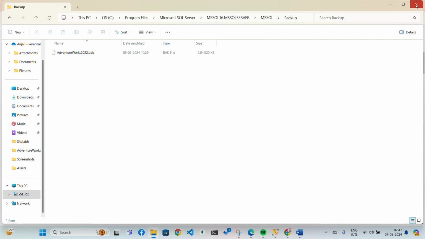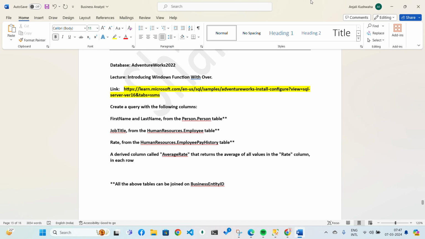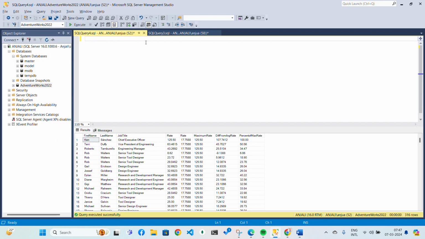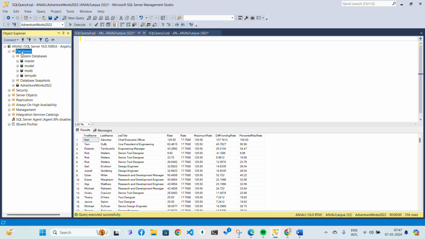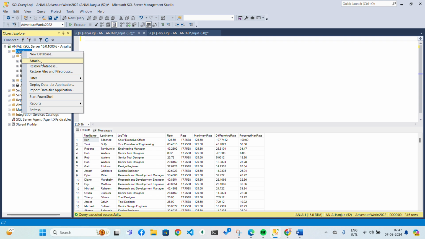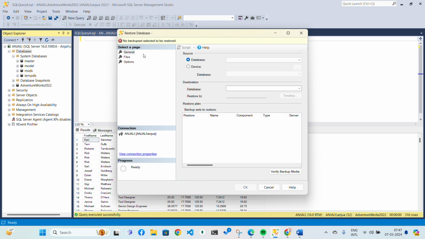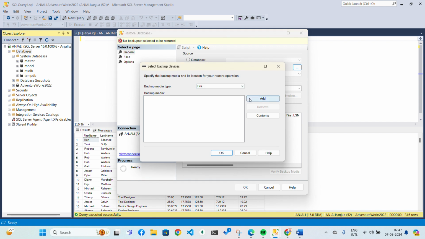I am closing this window and minimizing this also, and going into my SSMS. Again, this is the portion through which you can download the file. After that you go into Databases, the connected one, right click on it, and choose Restore Database. This prompt will appear. Through Restore Database, go to Device and select backup devices. Backup media type is File, so we will be adding it.